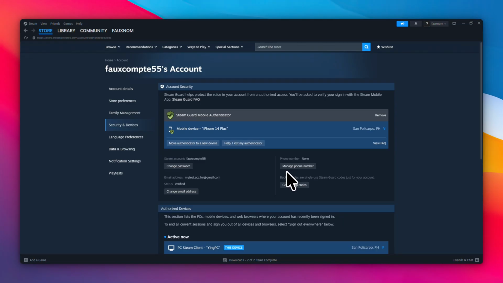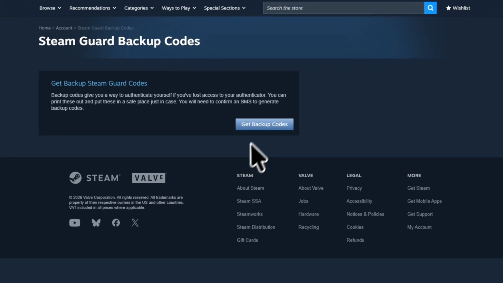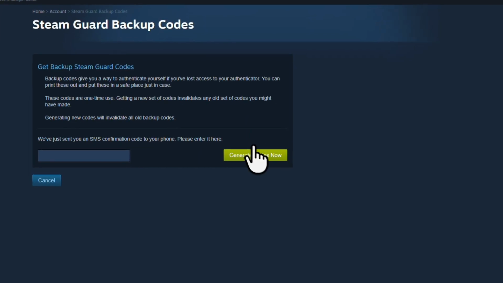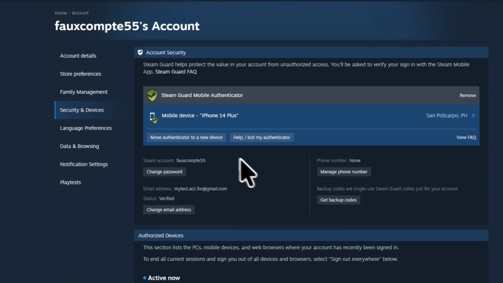And that's all there is to it. Open your profile menu, go to Security and Devices, select Get Backup Codes, confirm your phone number, and generate your codes. With that done, you've added an extra layer of protection to your Steam account.